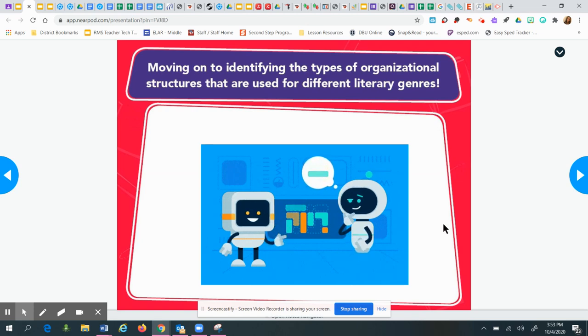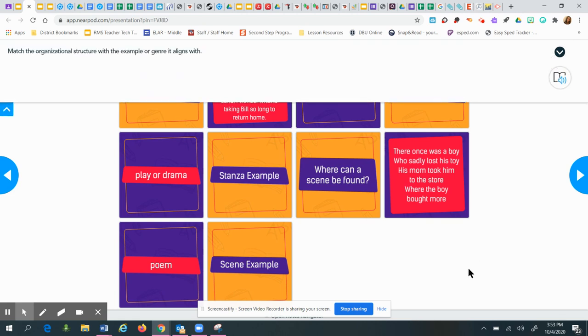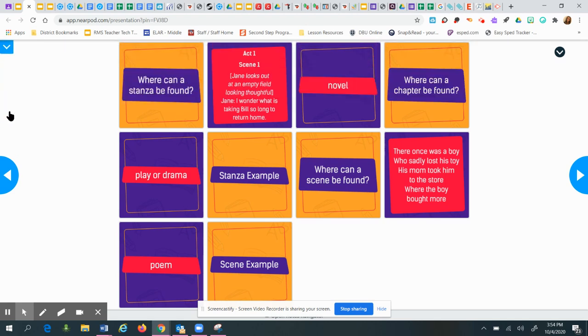Moving on to identifying the types of organizational structures that are used for different literary genres. So based on the kind of writing, the kind of genre that you have, it may be set up differently and you need to be able to recognize how things are set up. So it says match the organizational structure with the example or the genre it aligns with. So you're matching one of these purple and red cards with a purple and gold card.